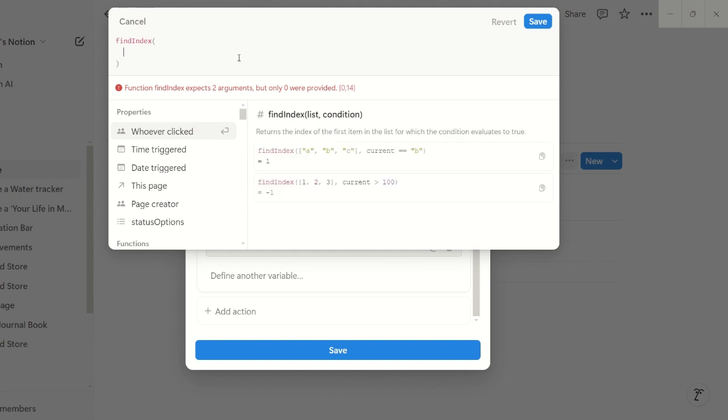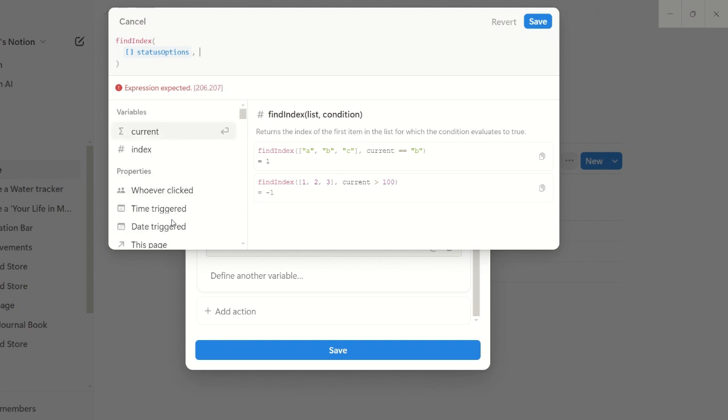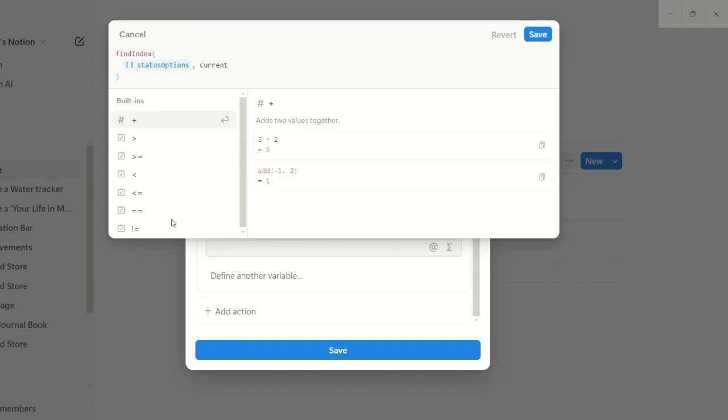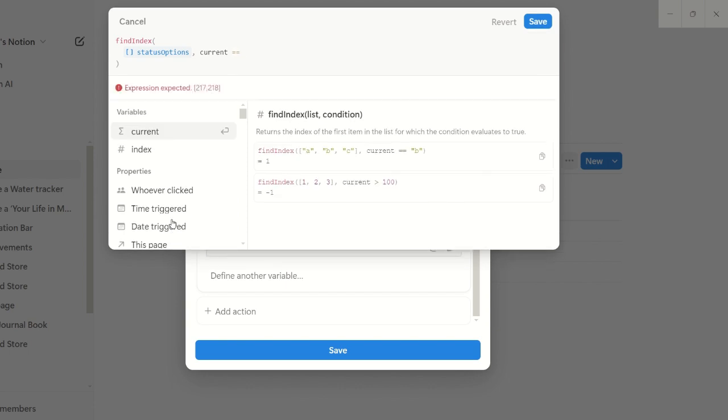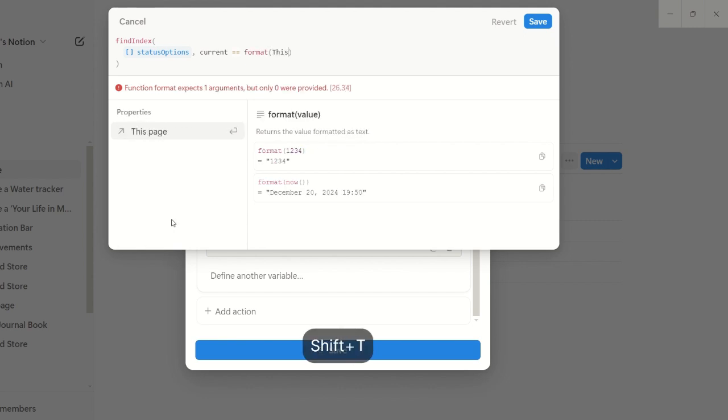Similarly, we need to find the index in this options and return its index. So first, let's bring that variable which we defined, which contains the options. It's going to be status options, comma, current is equal to format, so that it returns into a text string format, this page dot status.